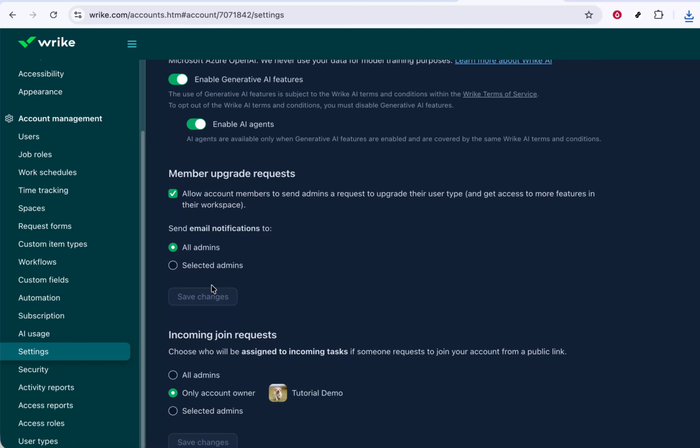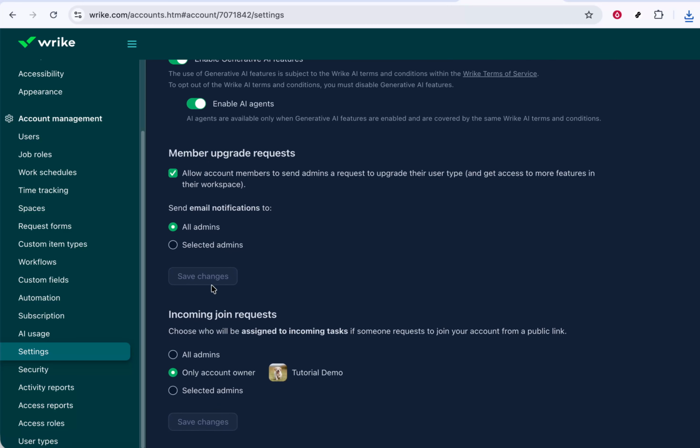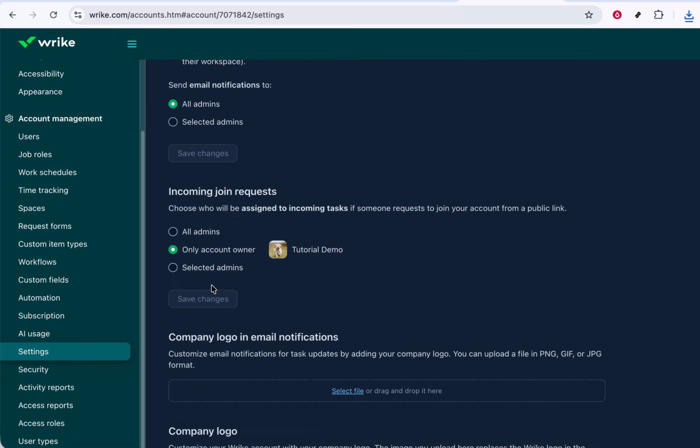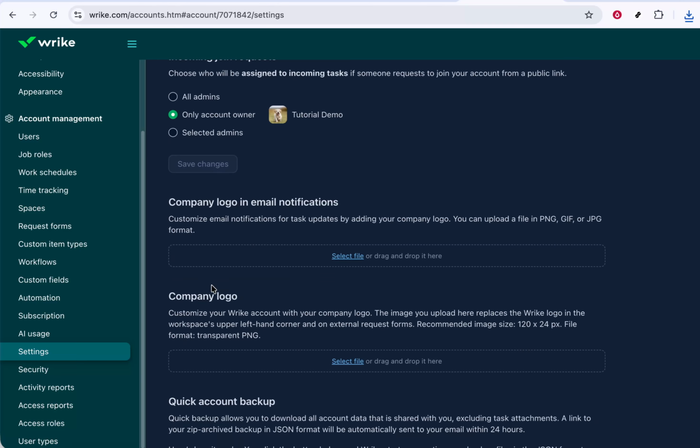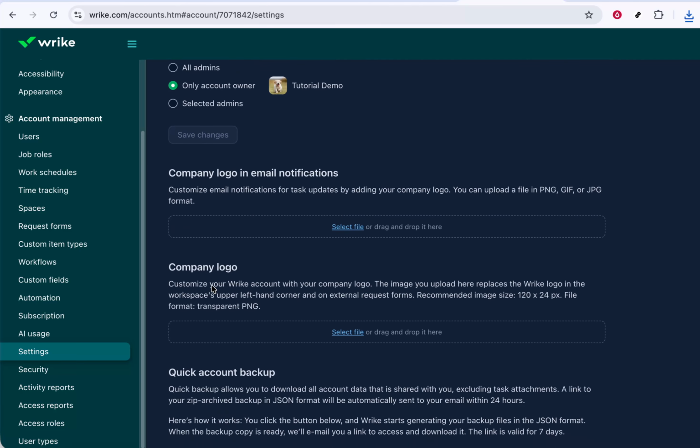On the account settings page, scroll until you find the backup section. Here, you should see a link or button that says Download Backup Tool. This is Wrike's utility for exporting and backing up your account data. Click on Download Backup Tool. Your browser will begin downloading the backup tool installer or application appropriate for your system.